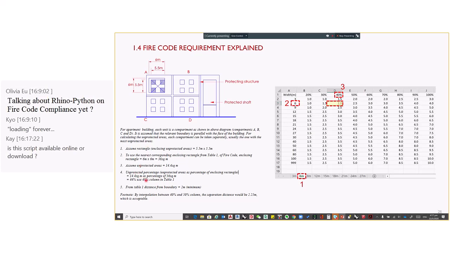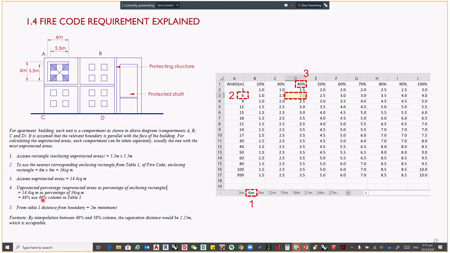Okay, here comes a bit of, I would say, debatable points. Normally, if I were the QP, I would suggest using 50%. But in this illustration, you use 40%. Because if you use 50%, the safety setback is 2.5. But based on the explanatory notes from the fire code 2013, you use the lower one. So it should round down instead of round up. So it's 2 meters. But the idea still follows the same, right? Okay.